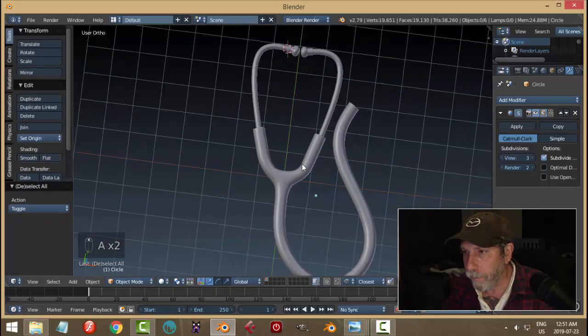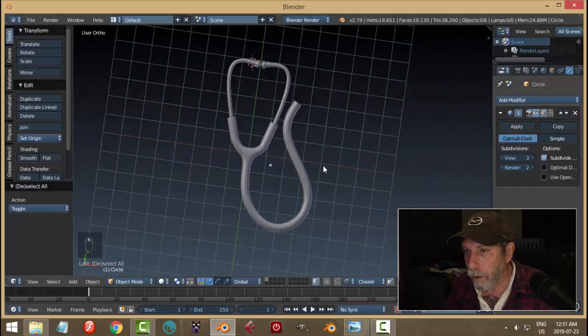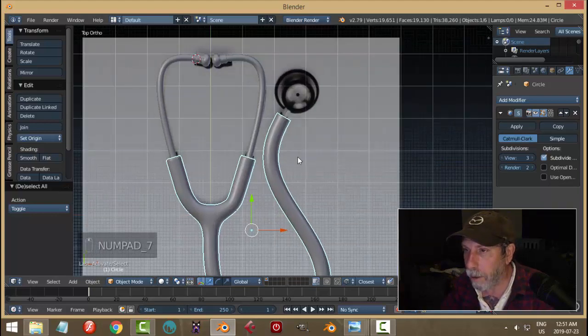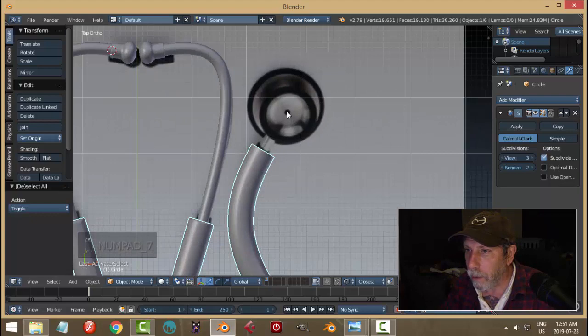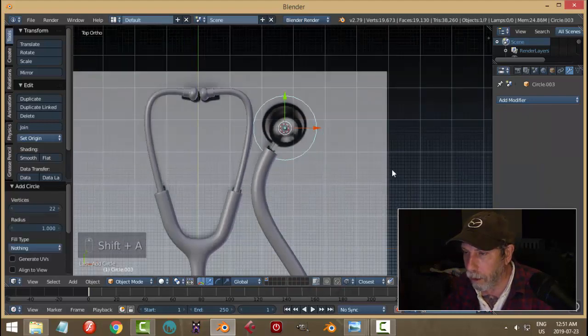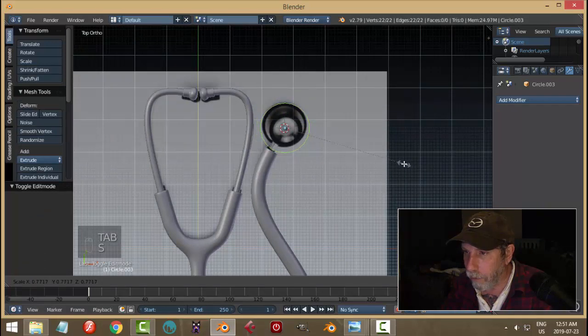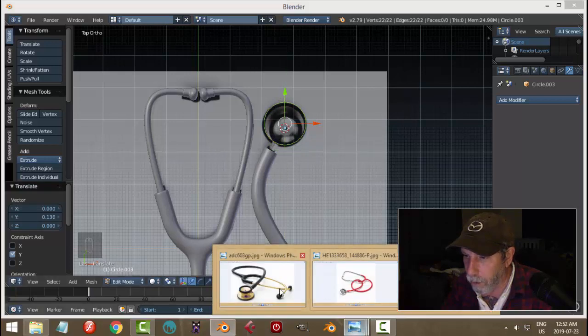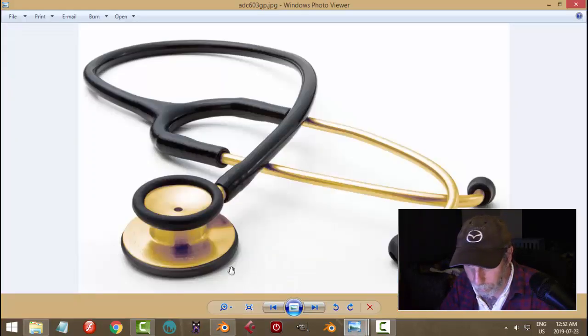Okay. So there's that. And now let's do the end part here. All right, I'm just gonna click there, Shift A, mesh, circle. There's slightly different styles to these, and so you can use other reference images that you see. So it's got a big part and the middle part.